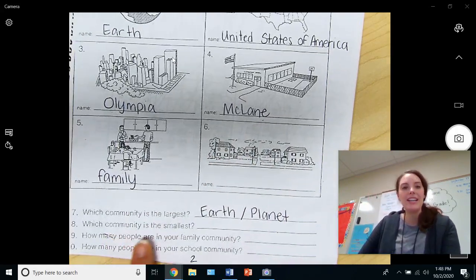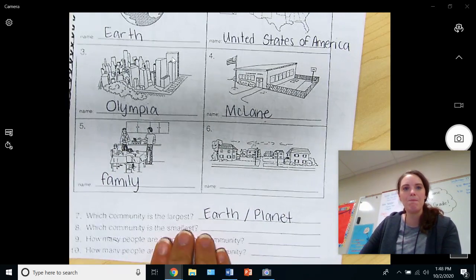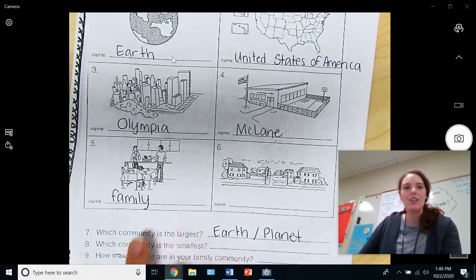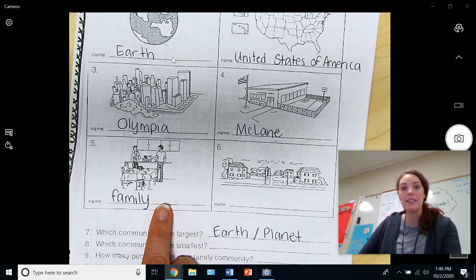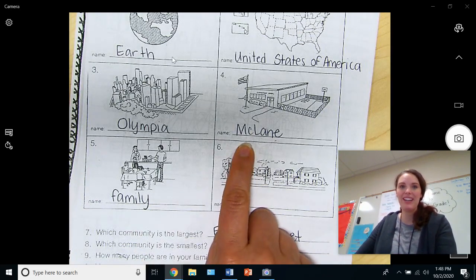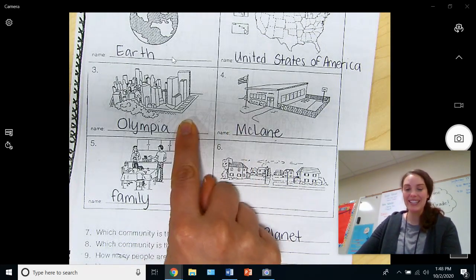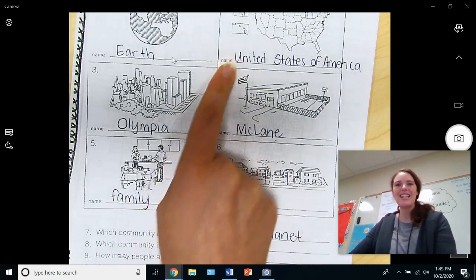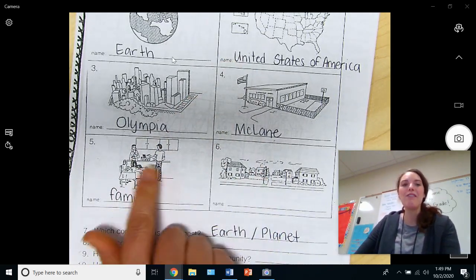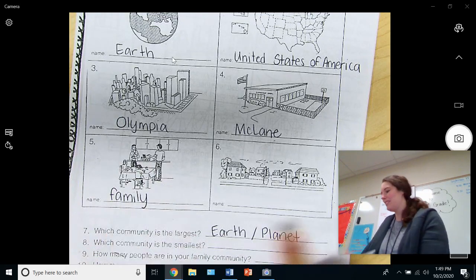Which community is the smallest? Well, I can see that just your family community is smaller than our school community. It's also smaller than our city and smaller than our country. So I think our family community is the smallest.